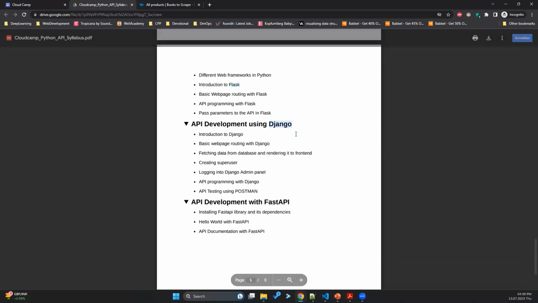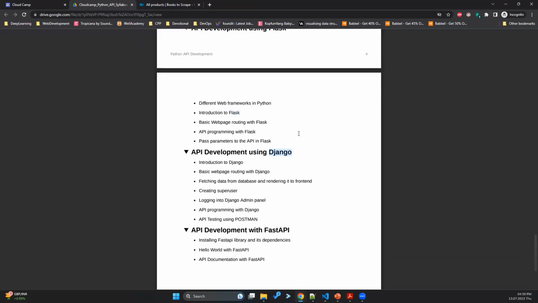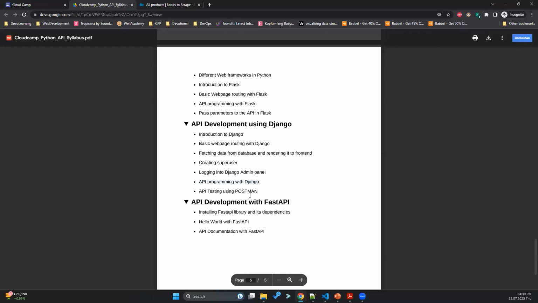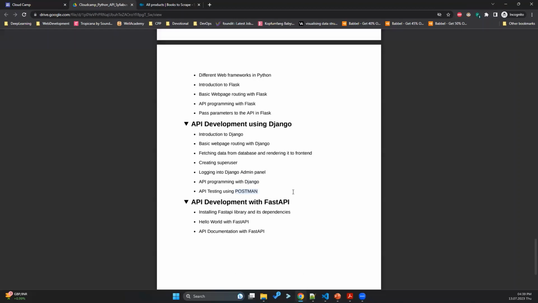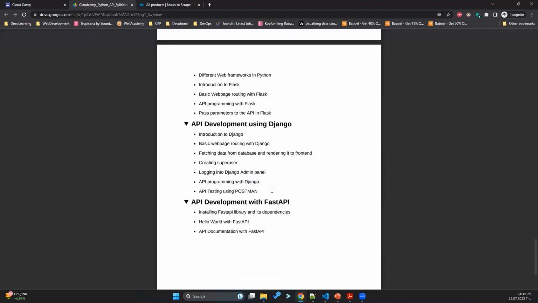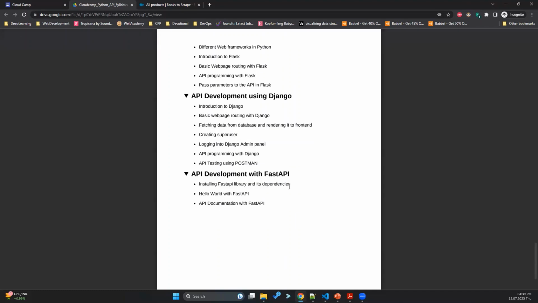So you might have also come across this particular web framework. And what is Django, and how do you perform some sample routing with Django. And then you perform some API programming with Django. And then you also test the APIs that you have designed using something called Postman. In addition to that, I will also show you some other, easier tools that you can use.